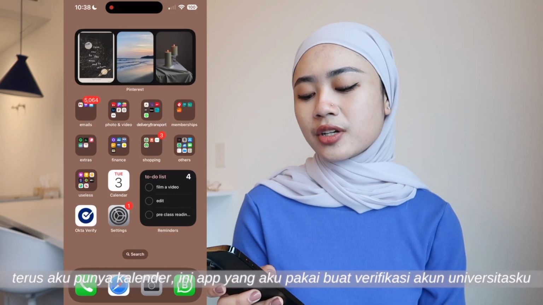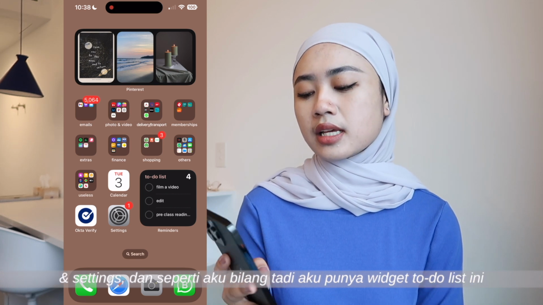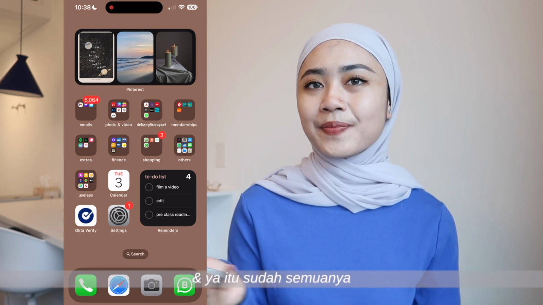And then I have the calendar, and this is the app that I use to verify my university account, and settings. And as I've told you before, I have this to-do list widget. And yeah, that is everything.